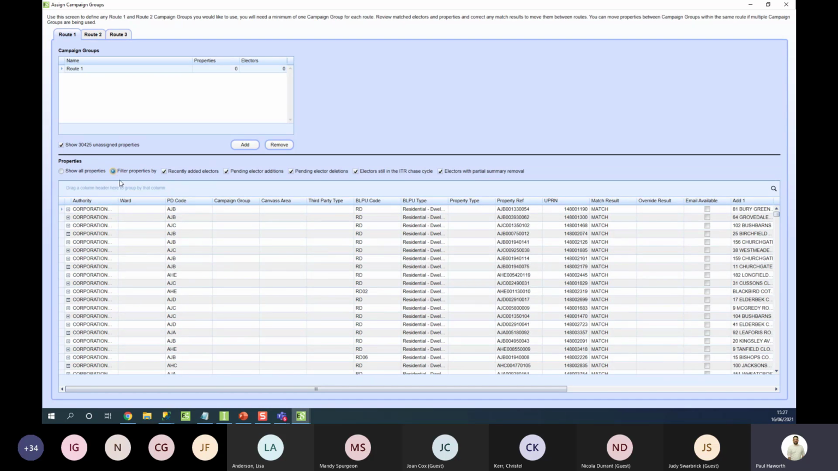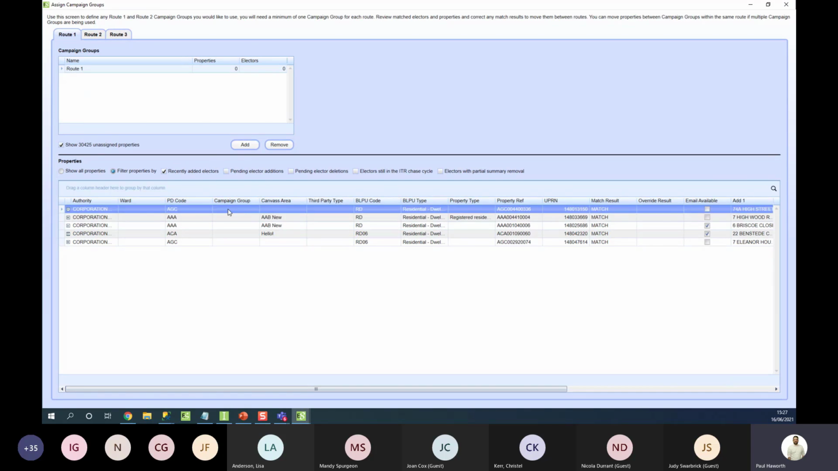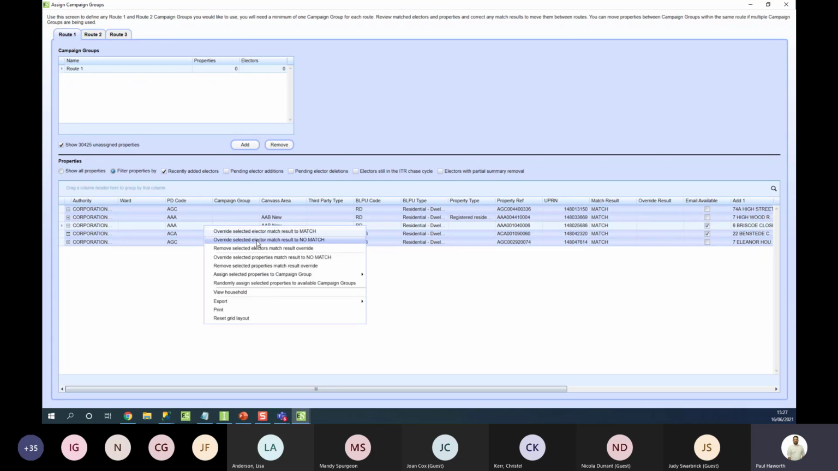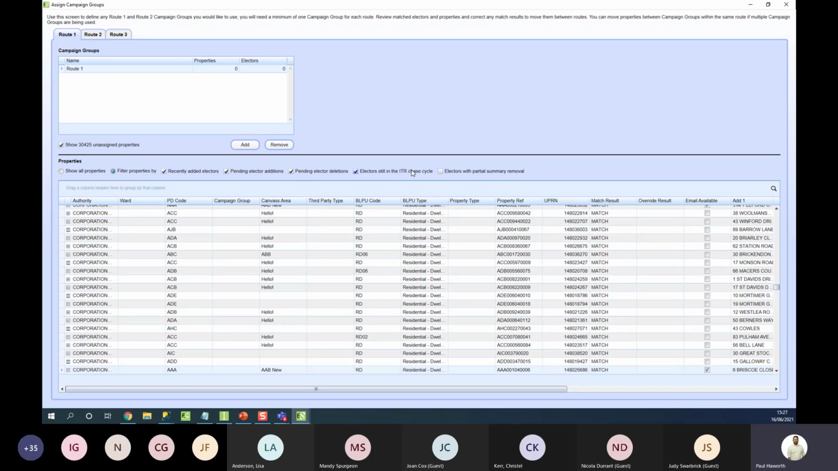So the ability to filter properties by recent changes. These little filter buttons will allow you to isolate all the properties with a recently added elector in them, for example. On the understanding that you might take the decision to grab all those properties and override the property to a no match. Again, it's only ever going to make the canvas more expensive in that you're creating more route 2 properties, but it's entirely up to you.